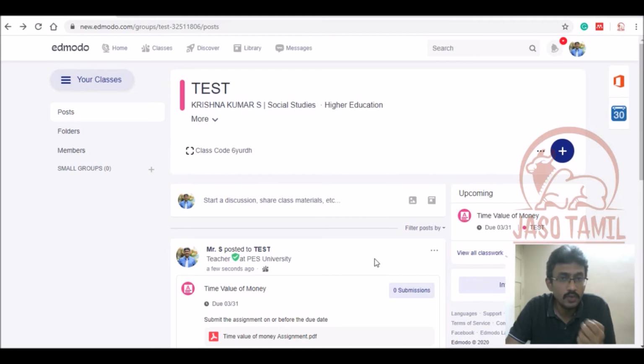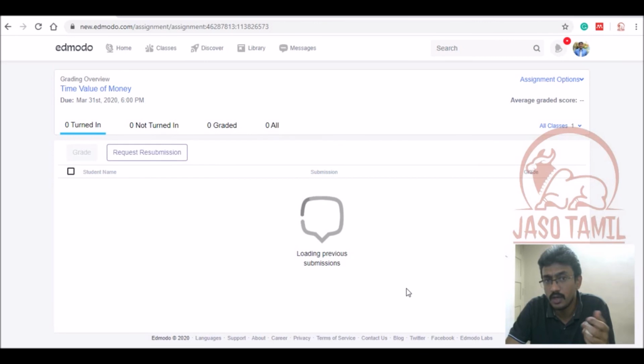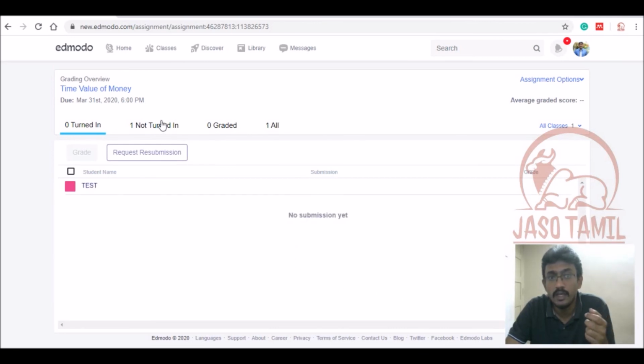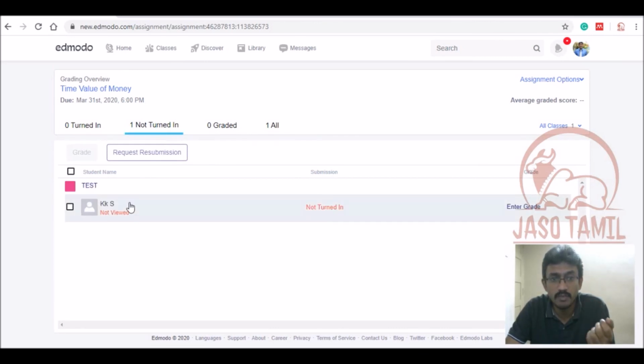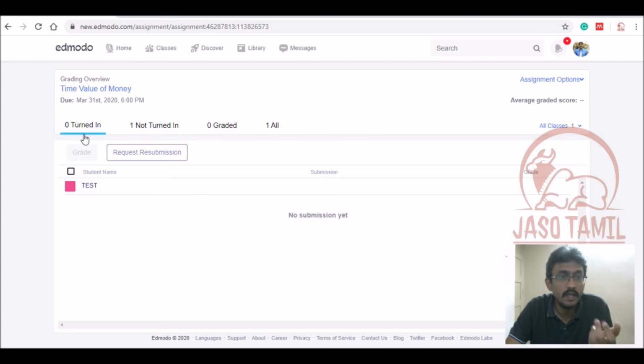You can also keep track of how many students have turned in, how many have submitted, and how many have in fact viewed the assignment. Here we have only one student, and this student has not viewed it so far. Even those details you can see. Turned in, no student has turned in. And the grading part can be seen here.